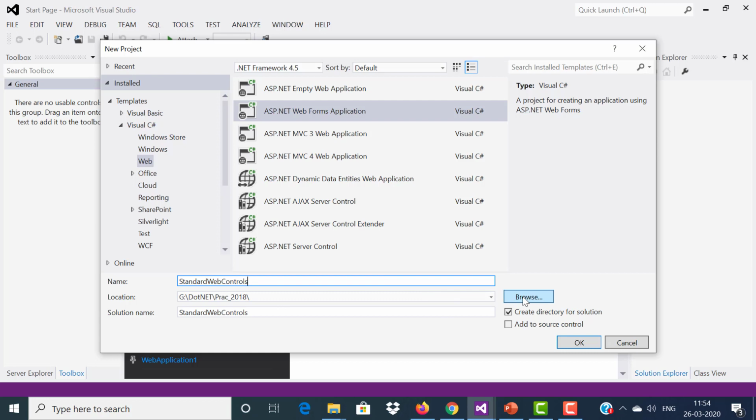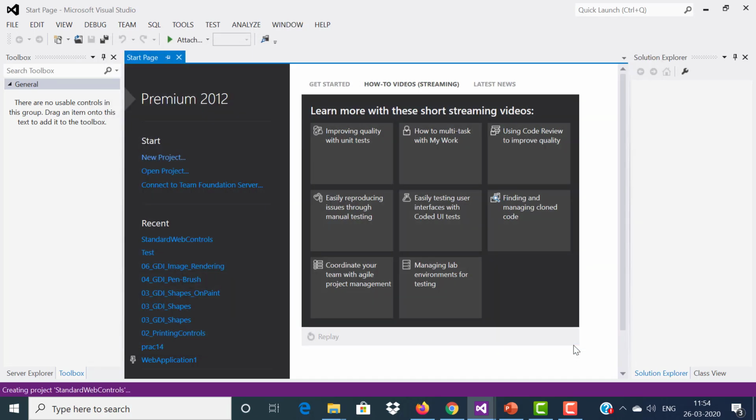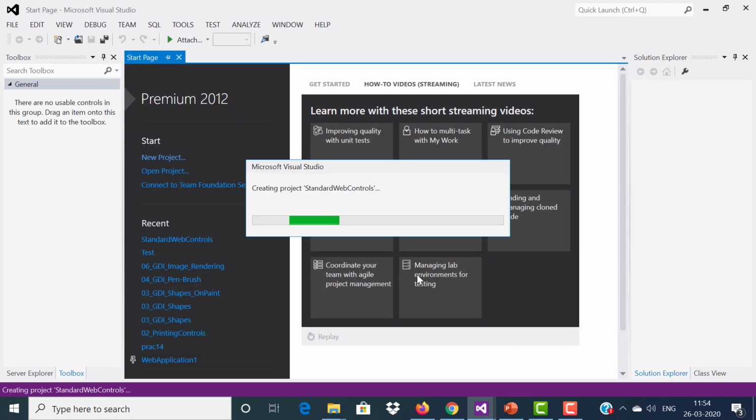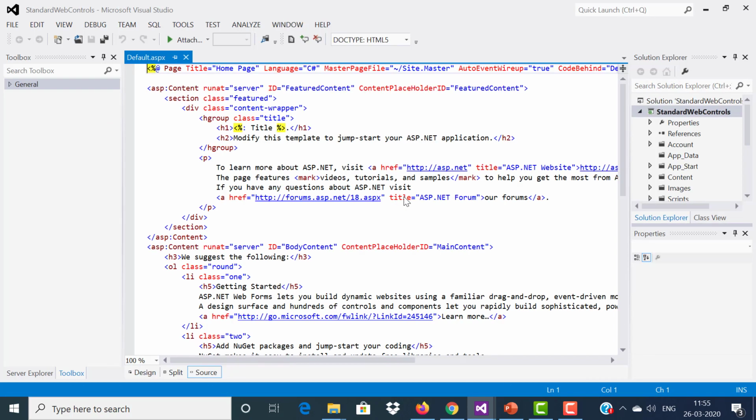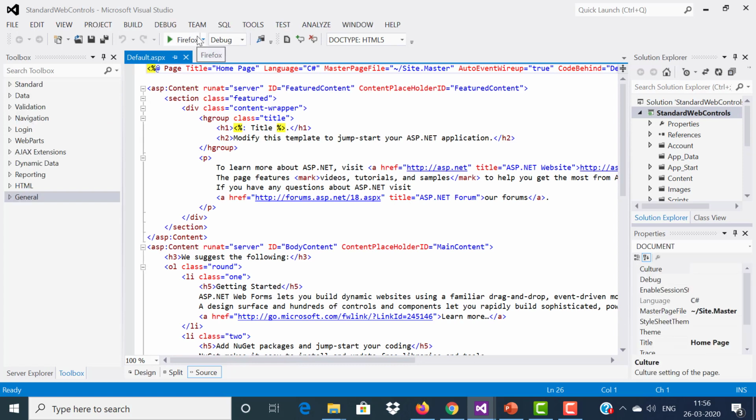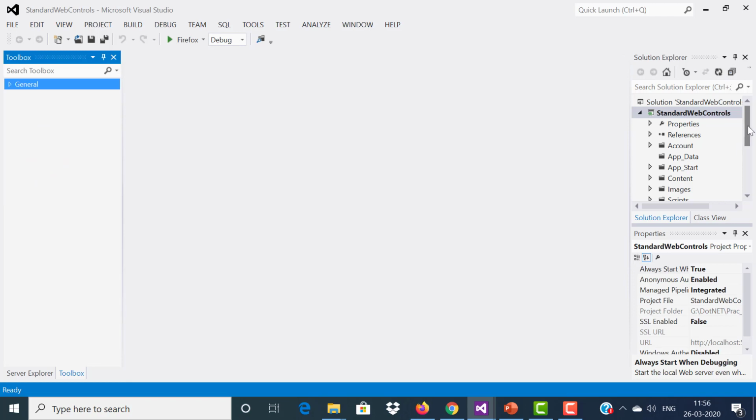I'm saving it. It will take some time to create your web application. When we create a new web application, Visual Studio gives us a default ASPX page. Just close it. We'll add our own new web form.